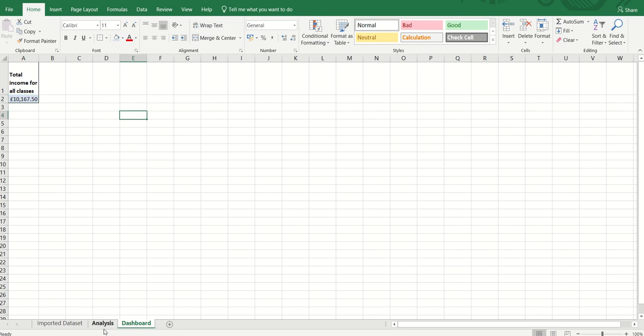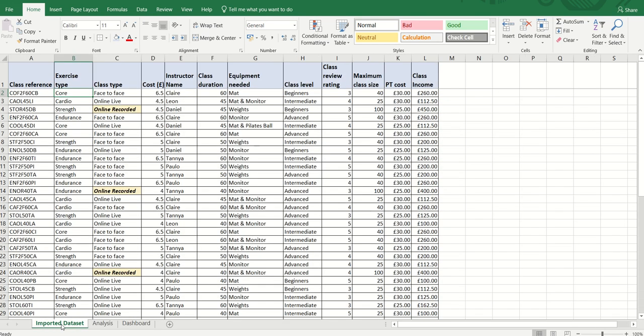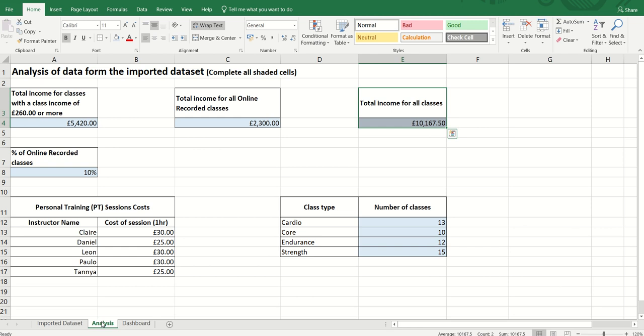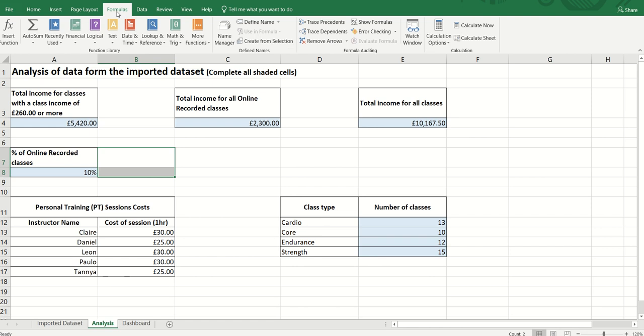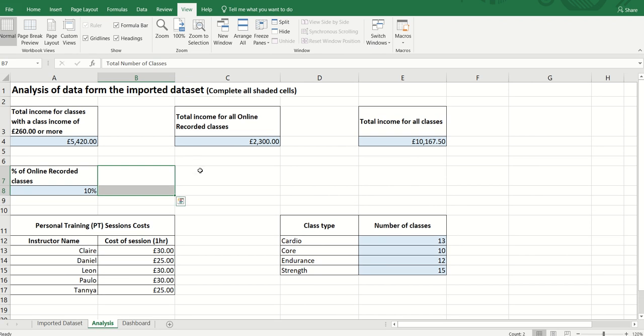That's good. So what else might I like to know? I might like to know how many classes were taken. Now I know we did this and we hid it here on our last video. And if I go to view and pop my formula bar in, then I can see where I've got some data. So you can see these are where I've put my data and I've got my total number of classes in there. So what I'm going to do is highlight the data and copy it.